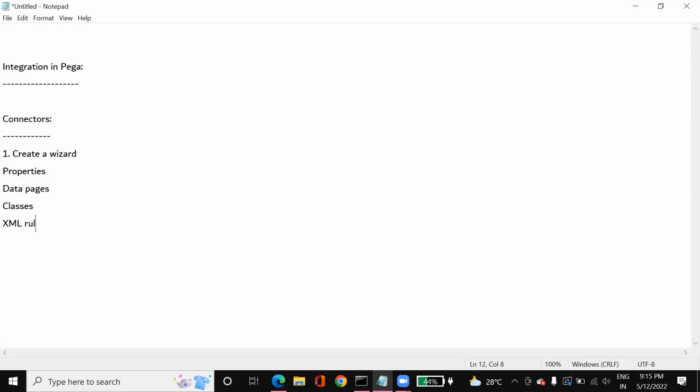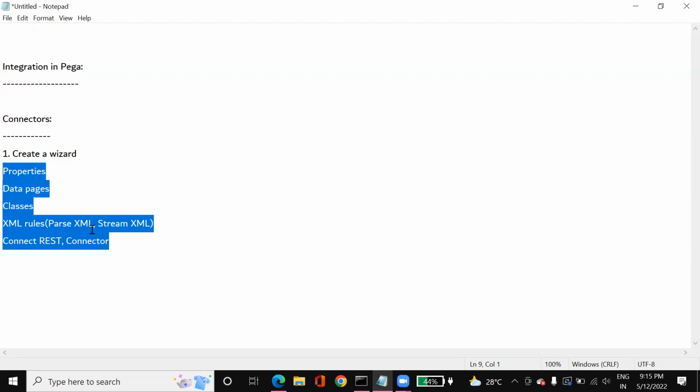We need to create XML rules like parse and stream, Parse XML, if it is an XML structure. And then we need to create connect REST or connect SOAP based on your connector. So these things we need to do manually.